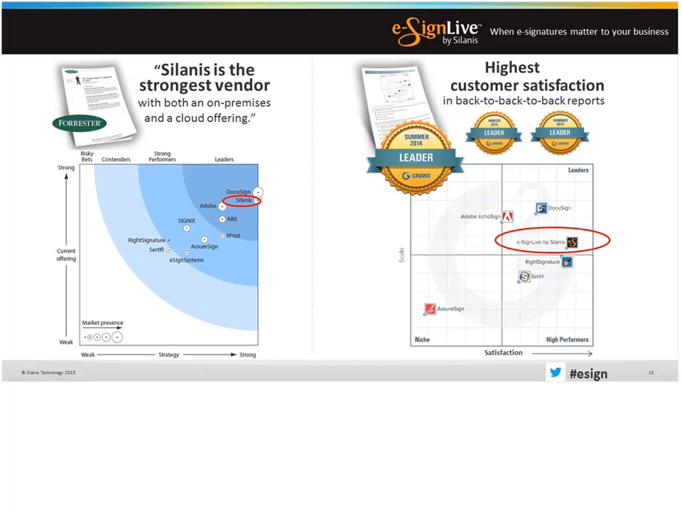Over the years, traditional analysts like Forrester and Gartner have covered the e-signature space. Forrester is actually a good example. They came out with a report comparing e-signature providers across important evaluation criteria. Forrester was looking at the top 10 vendors, and they actually came out in a report that said Solanas is the strongest vendor in both on-premises and SaaS offering. As you can see in the Forrester Wave report on the left, eSignLive by Solanas is a leader alongside DocuSign.